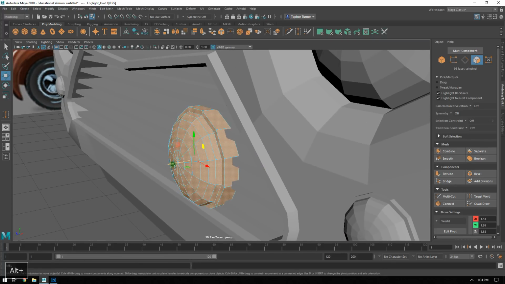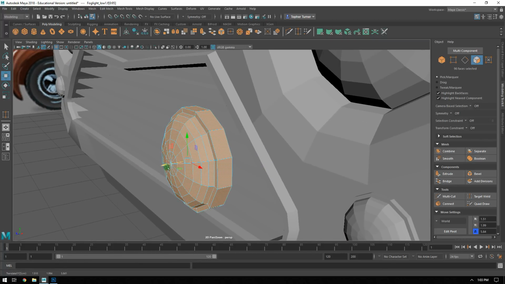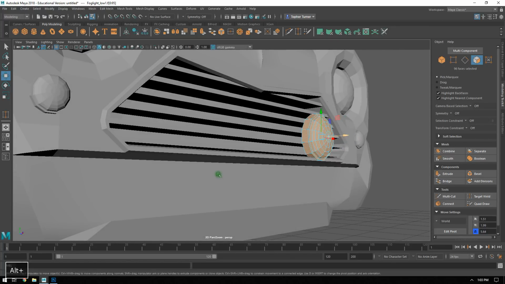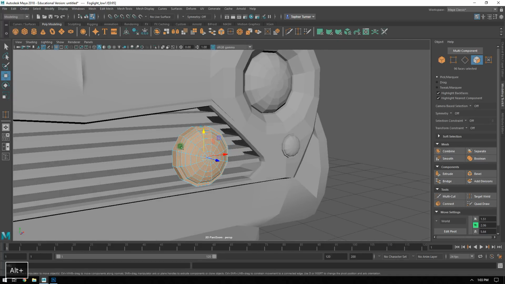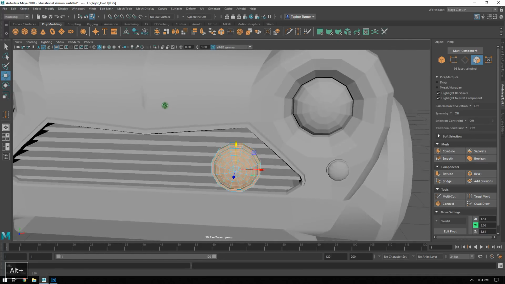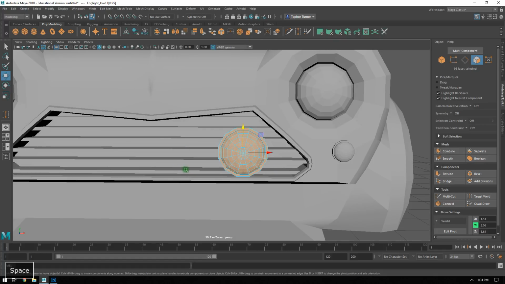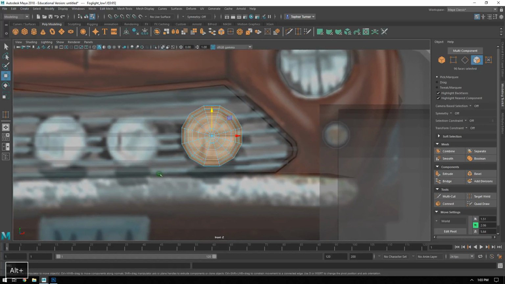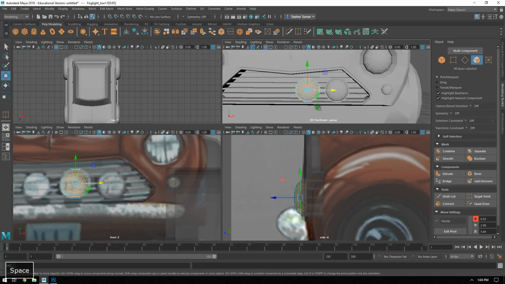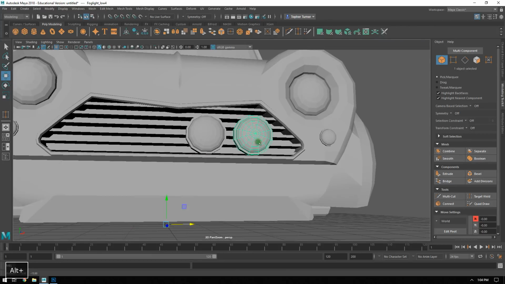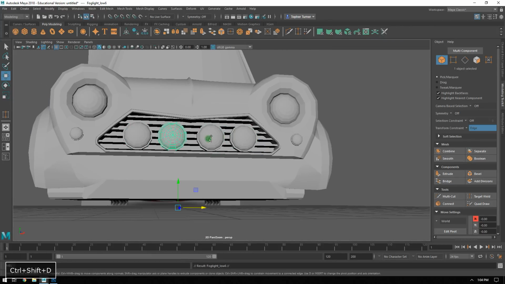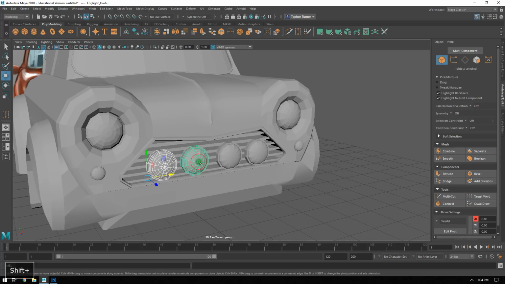I'm going to make sure that they're out far enough that they're not impeding on the grill, which also includes that bottom piece. And I'm going to duplicate again and bring another one in to about here. So these two guys can just be duplicated over.